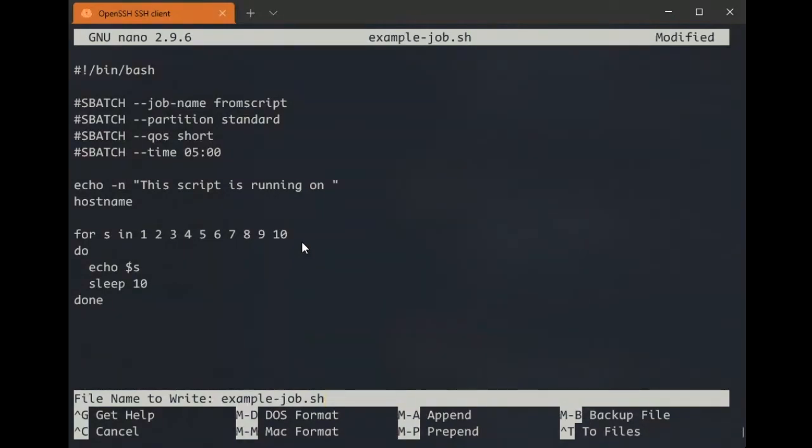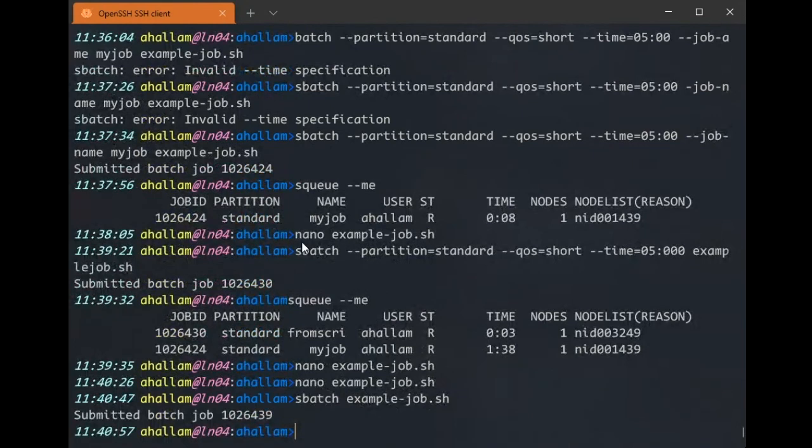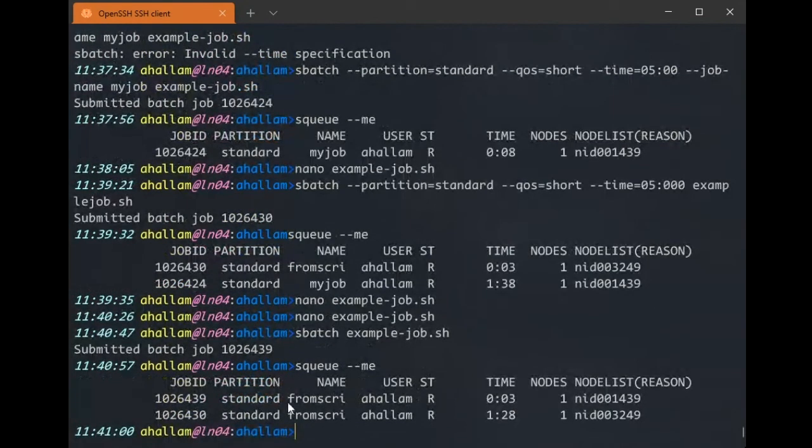So you can specify all of these arguments within the script, which saves you typing them onto the command line every time. And then your call to sbatch would simply become sbatch in the script. And you can see that that job has been submitted here.